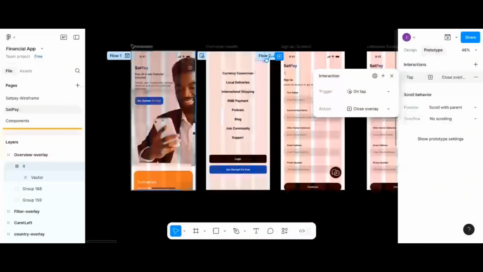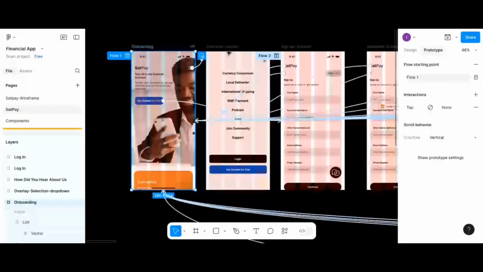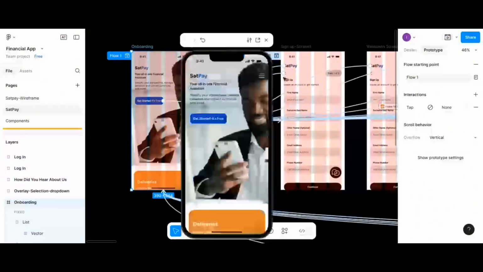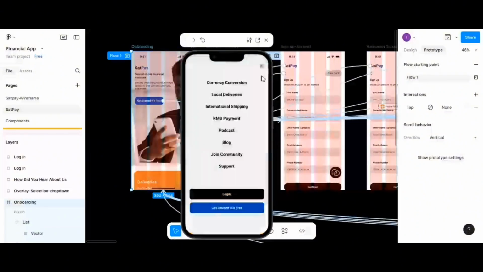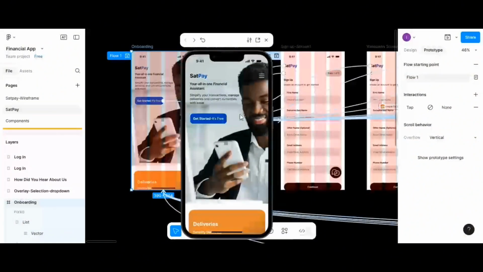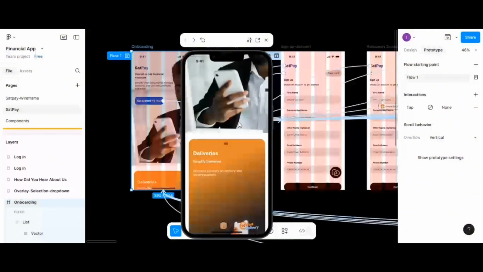Now let's go to the onboarding screen and take a preview to see the result. So once you tap on the menu icon, you can see the overlay has opened and the options are there, and the list of services are also displayed. And if the user tap on close, they are able to close it back. So this is the last screen we are going to design.